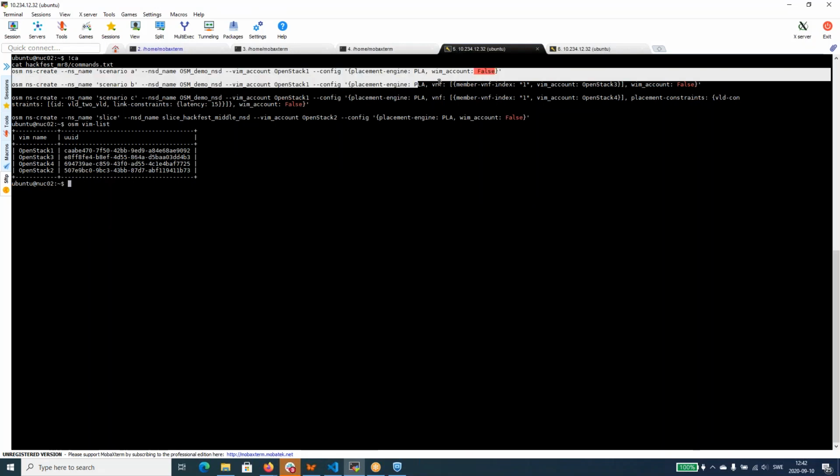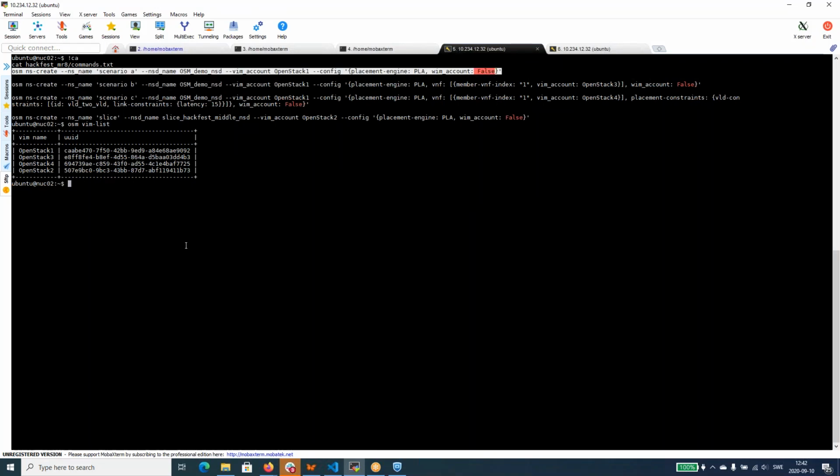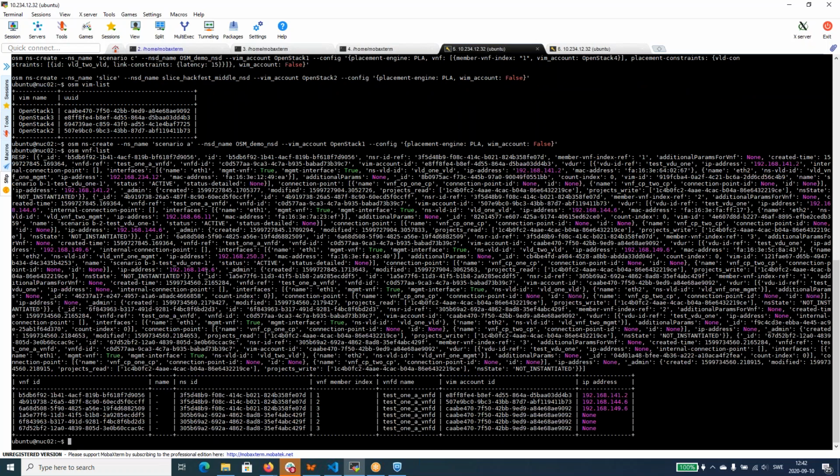If we just go on and deploy according to scenario A, which would then be to call OSM-MS create, like so, and notice that we're not doing slices now. We're now just looking at instantiation of a single network service. So if we were to do that, ignore the printouts.